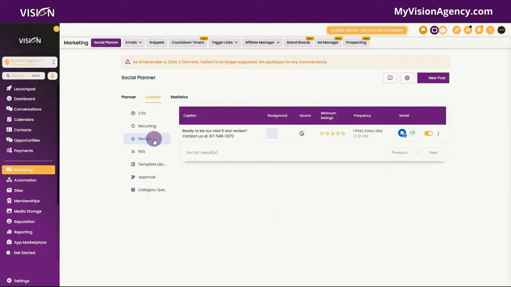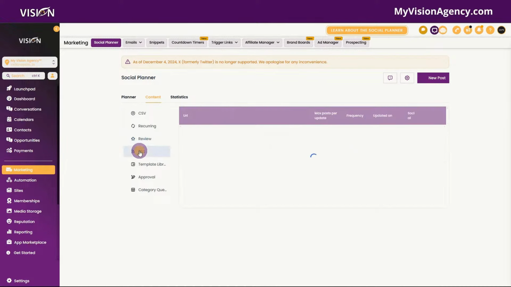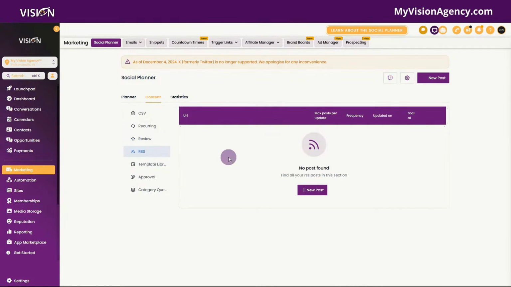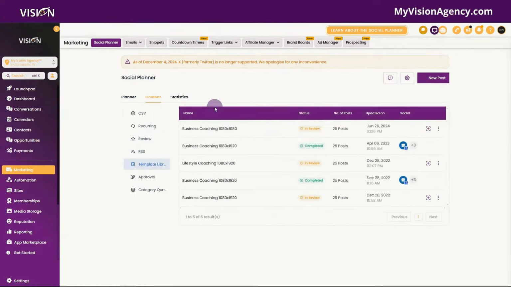You also have the reviews option. So if you have your Google or Facebook account connected to the platform, every time they leave a positive review, you can actually have that review posted to your social media platform. So that's super cool. You also can automatically post content from an RSS feed. It doesn't even have to be your RSS feed, but of course, that's super cool too.